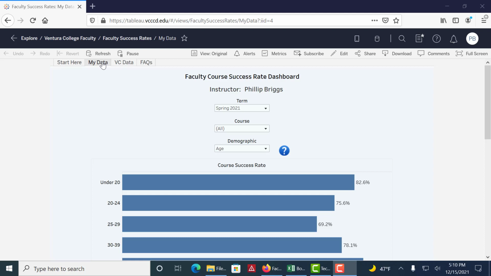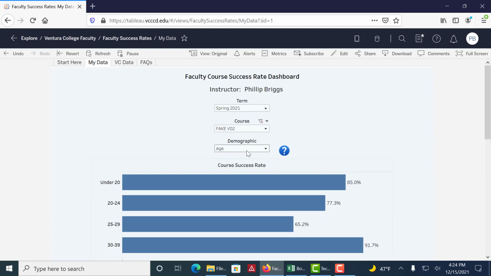If you're interested in the math behind this calculation, I'll go over it in detail at the end of the video. Once we're on this page, you'll see a graph with course success rates in your class by different student demographic groups. I don't teach here, so this is just some fake data I created for illustrative purposes. You can use these drop downs at the top of the page to select different semesters, different courses, as well as view data for different demographic groups like gender, ethnicity, etc.